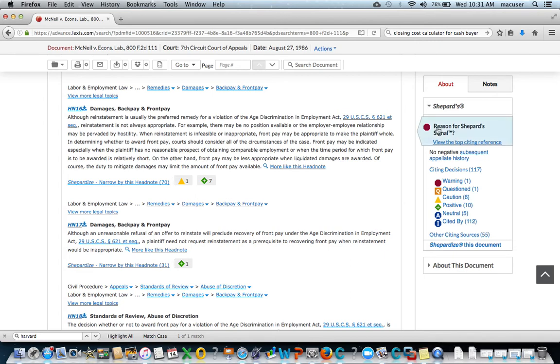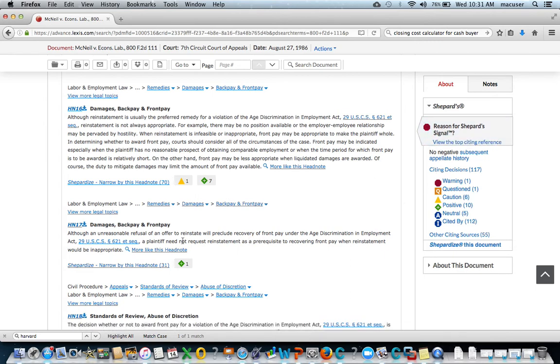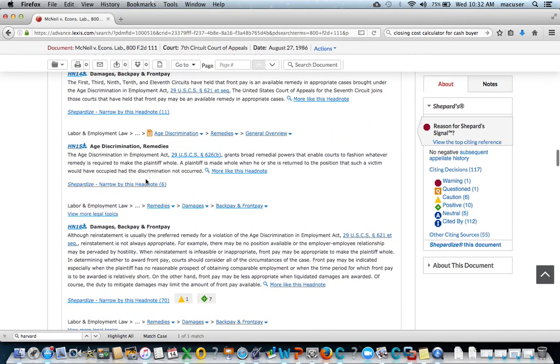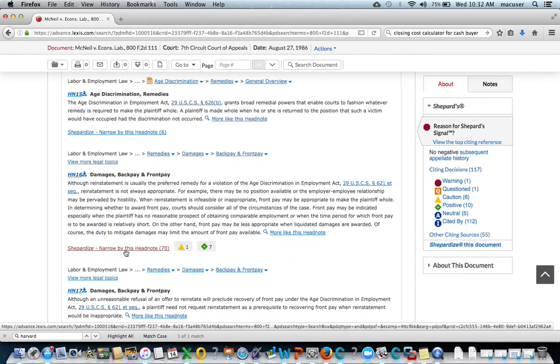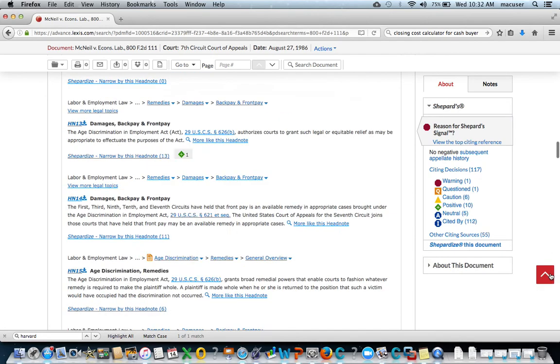So even though the overall Shepard signal for this case is a red stop sign, which we're going to investigate, for these single points of law, we can actually see the cases that have cited back to this opinion have actually followed it for headnote 17, or followed it and just kind of had that cautionary analysis for headnote 16. We could also narrow down this case by these specific headnotes. So we could simply say Shepardize, narrow by this headnote, and it will provide a Shepard's report specific to this point of law. All right, so be aware of those.